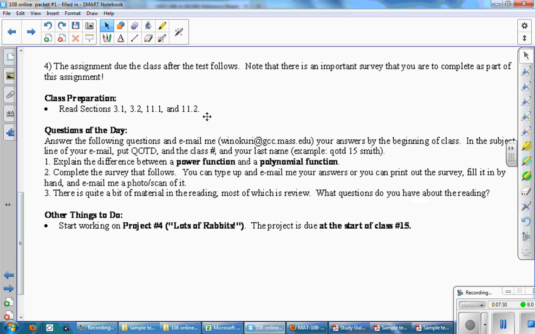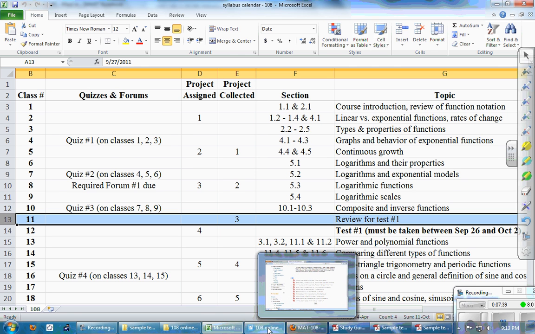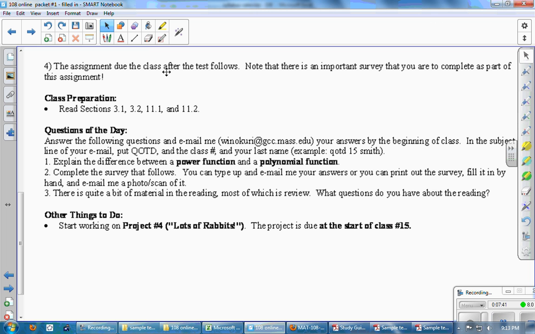So, right now you're thinking about the test and potentially thinking about project number four, which isn't officially assigned until right after you take the test, but think about it soon. As soon as you have finished the test, you're going to want to start working on the next assignment. There's a reading assignment, that's typical. There are questions of the day, that's typical. There's think about this project, you're starting project four, that's typical. What is atypical is this survey.